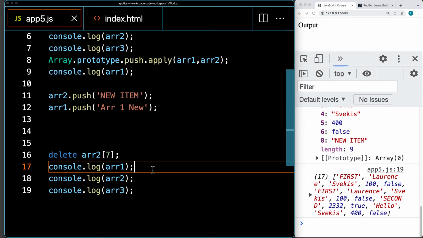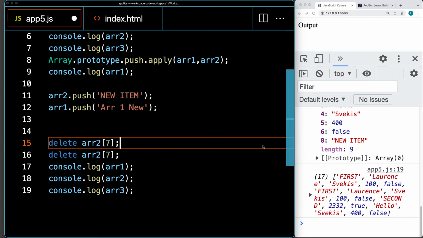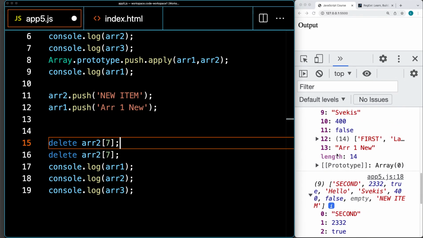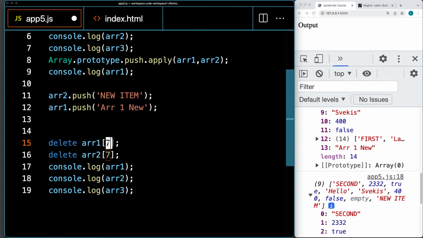If we want to actually clear the contents of an array, we can do that as well. And actually, let's try one more where we delete from array number 1 the item with index number of 12.